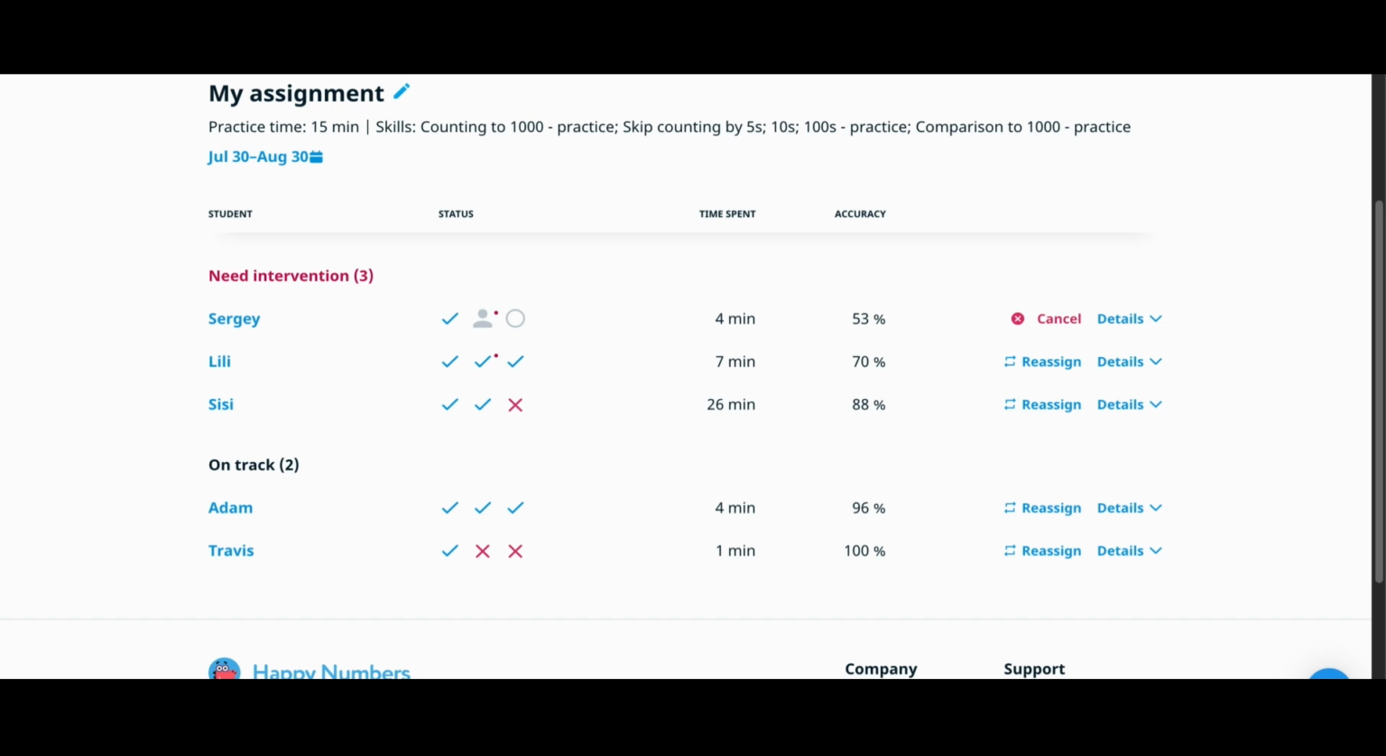I can also go into detail and see the accuracy and time on a particular task. We know that you're busy, so if students spend 4 times more time on the assignment than the estimated average, we will cancel it automatically. We recommend assigning 10-minute sets to all students 1 to 2 times per week and 5-minute sets for individual students that struggle with certain skills.